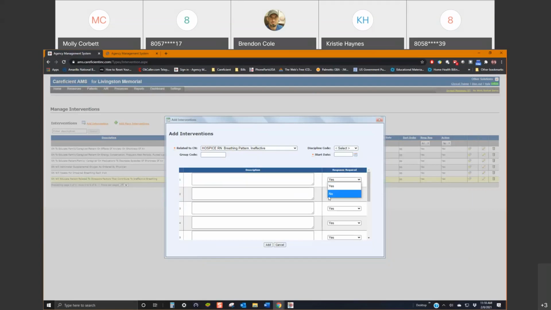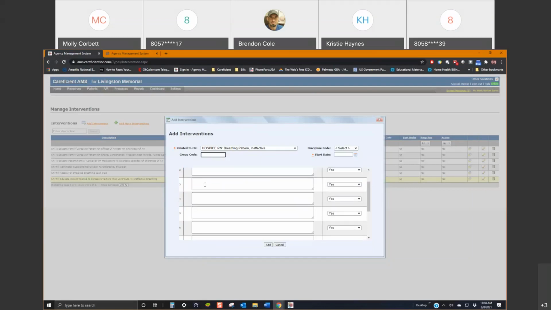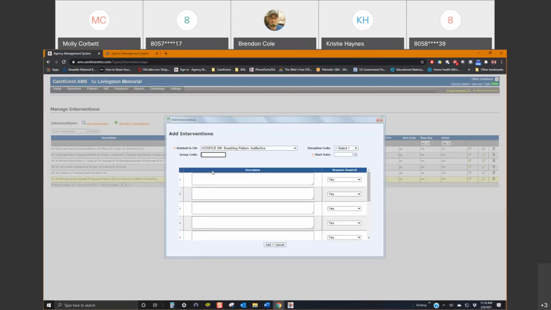If it's at no, that means they can skip even giving it any kind of a response. So I recommend leaving it at yes, but again, that's up to you guys. You don't have to have any kind of group code. It's just going to filter it from alphabetical order if there is no group code in there. But then you can add up to 10 interventions, and the goals work exactly the same way.